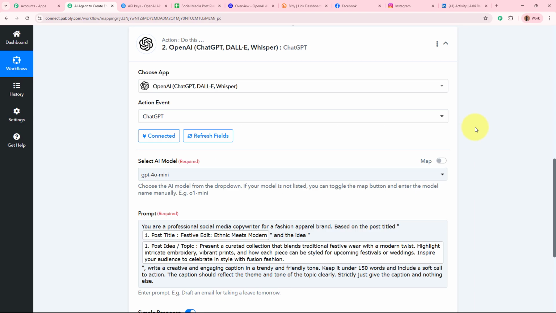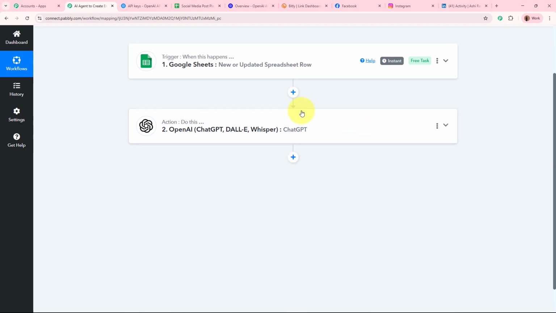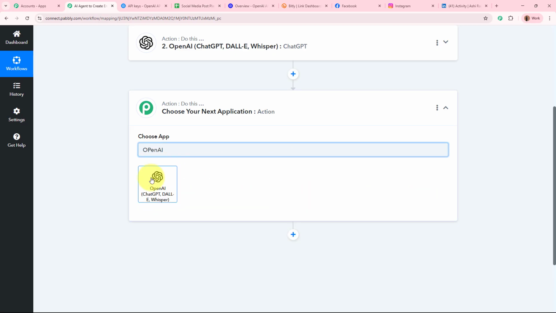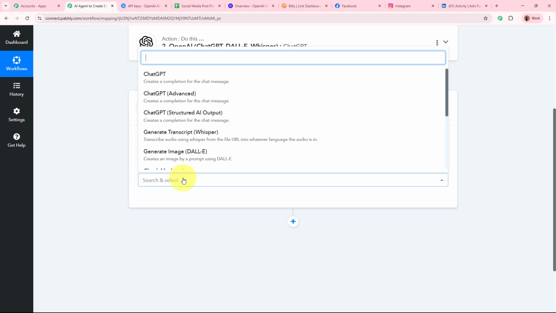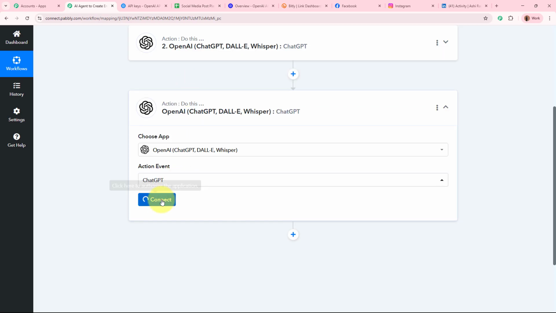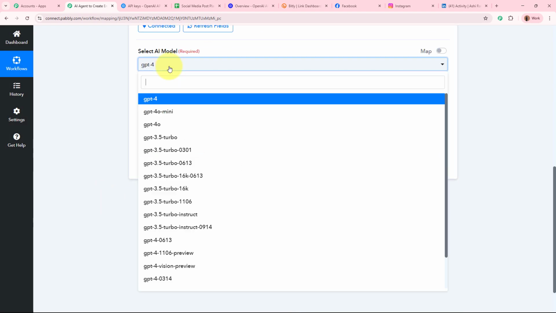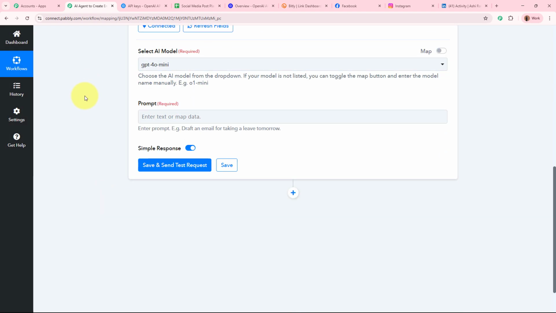Okay, so as now the caption is generated, with the caption, I want to generate a few hashtags. Okay, some trendy SEO approved hashtags. For that, I'm going to add an action step in this workflow in which from action application, I'm going to select over here OpenAI. Action event is again going to be ChatGPT, and then I'm going to click on this connect button. This window is going to appear on which I'm going to select the existing connection, but if you want, you can add a new connection. And then I'm going to click on the save button right here. For the model, again, I'm going to select GPT-4o mini.